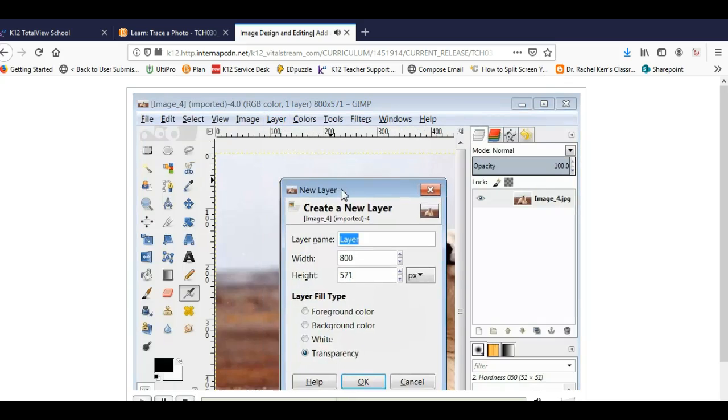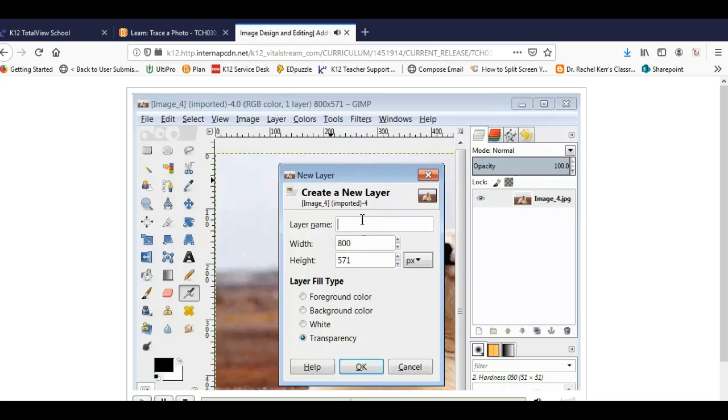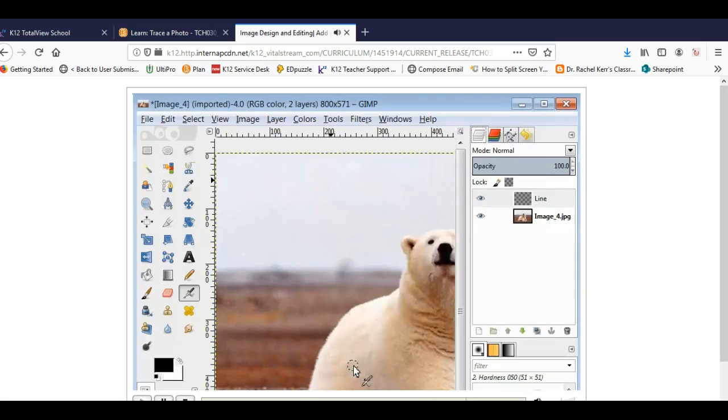In the layer name, we're going to change this name to Line. So just delete what's currently there and type in Line. Make sure Transparency is selected, and then click OK. Your line layer should be on top of your original image layer, so make sure that it is. If it's not, you can always just click on it and drag it up.